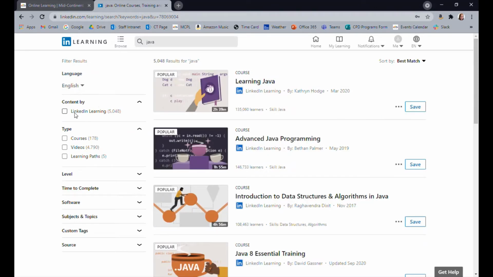As we go down the list, you can see that it is content by LinkedIn Learning. There are a few times where it's going to bring up stuff outside of LinkedIn Learning for Library. So you could narrow it down that way. Right now, it is the same number, so there's not really much point. Over here, there is the type. So there's courses, videos, and learning paths.